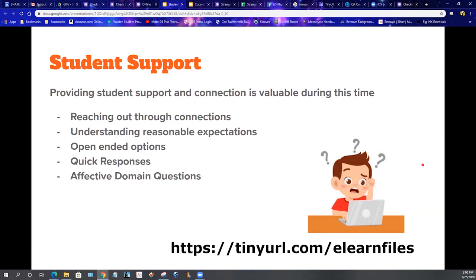Same thing with the open-ended options. Giving them the ability to choose how they're going to provide you that proof helps. Giving them the ability to provide you different types of proof helps.